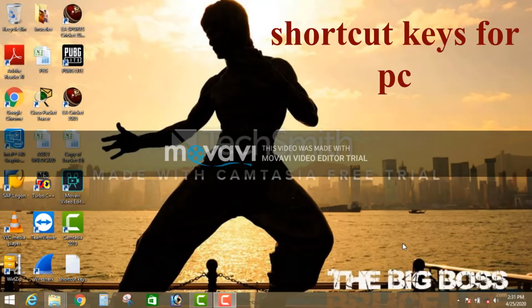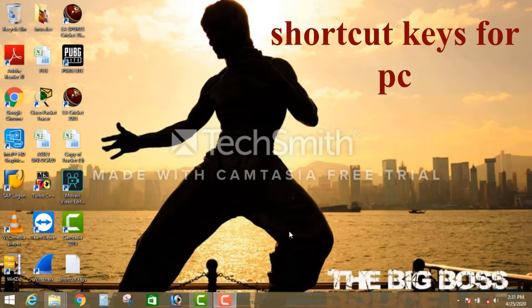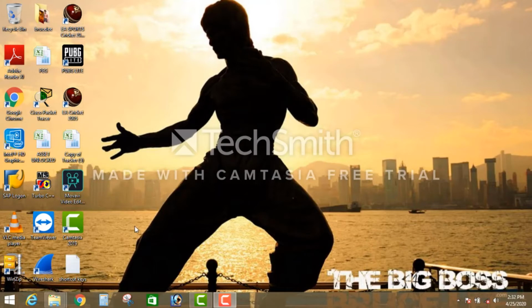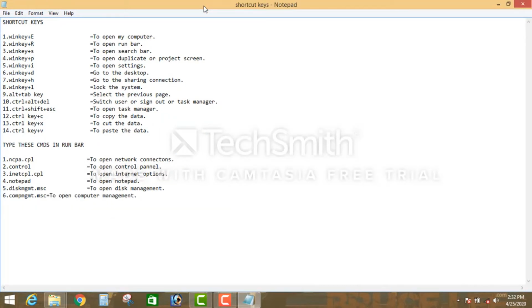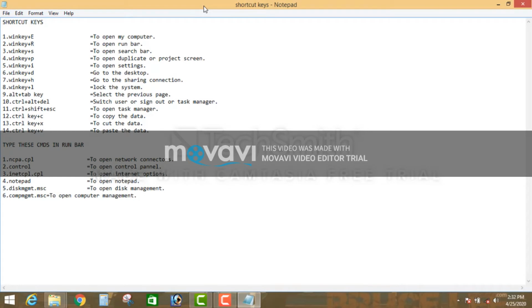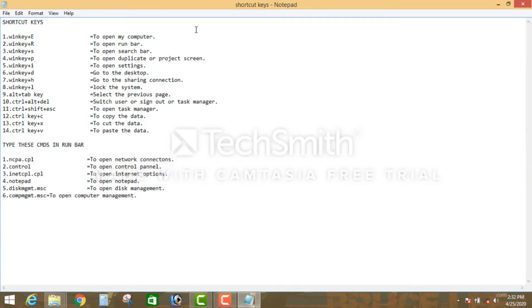Hi friends, today we are going to learn some shortcut keys which are useful to us to open the software and some icons easily. So I have created some shortcut keys in Notepad. We are trying these keys to see whether they are working perfectly or not now.